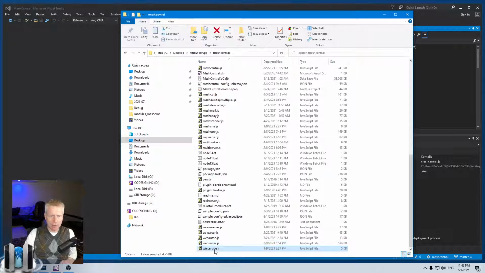And then last one, Windows service. This is the file that takes care of hooking up MeshCentral as a Windows service so you can run it in background. On Linux, it's simpler, but on Windows, it's a little more complicated, so there's a separate file to do that.